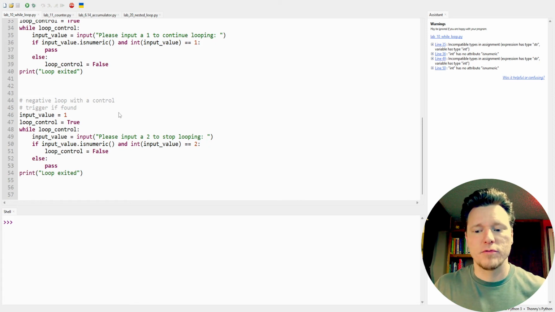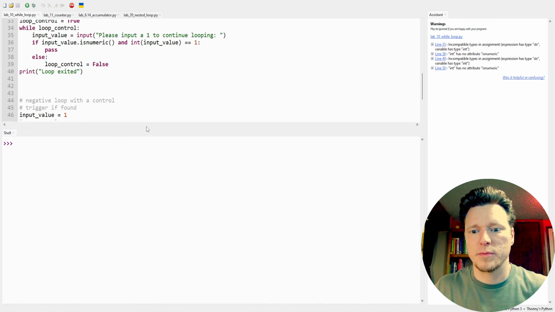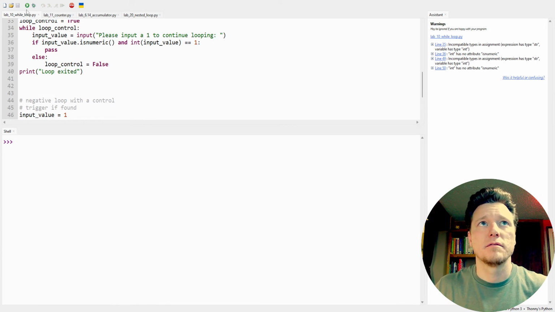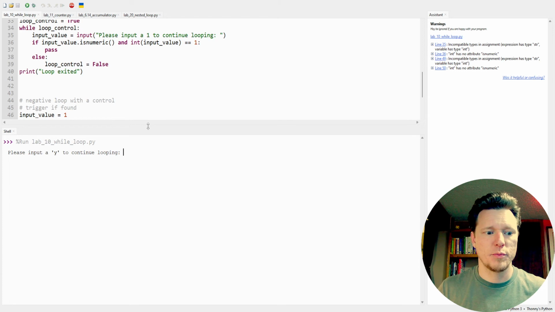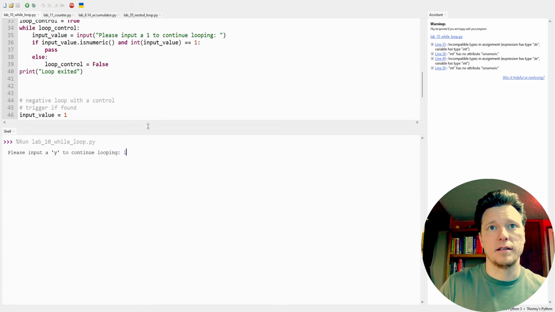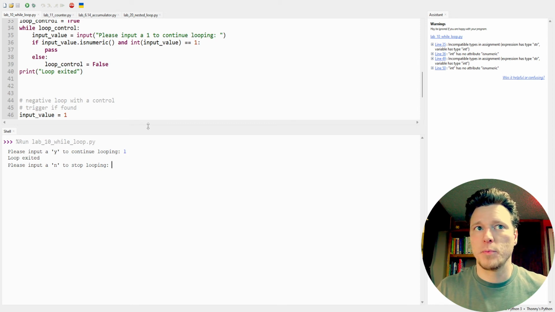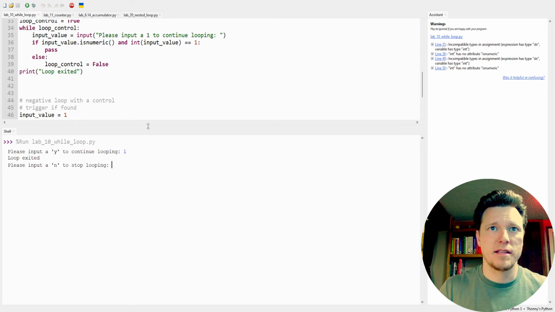And let's go ahead and run this and see some of the output. There we go. Let me put my screen up a little bit so you can see more of the output area. And we'll run this. Okay, it says please press Y to continue looping. Remember that first loop? We're checking for Y. We don't care about anything else. So I'm going to write an L, loop exited, right? I didn't write N to exit. If it was anything other than Y, it would stop.